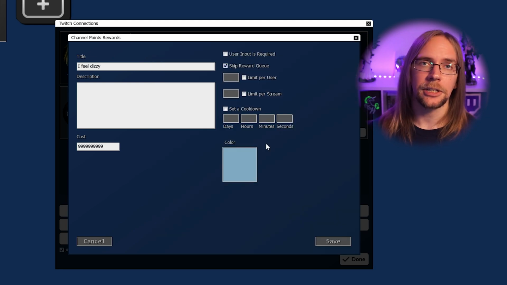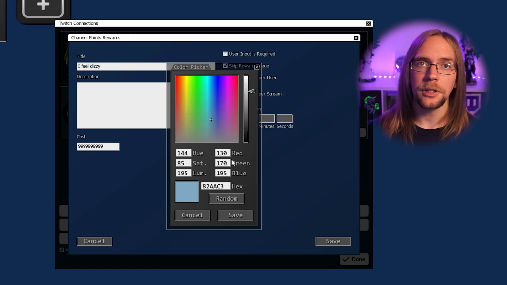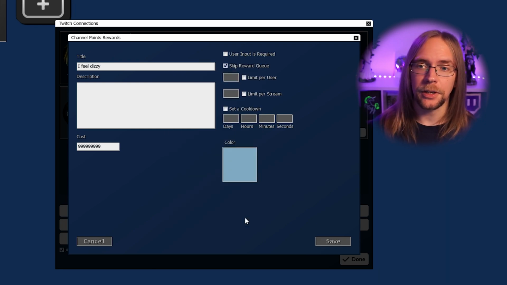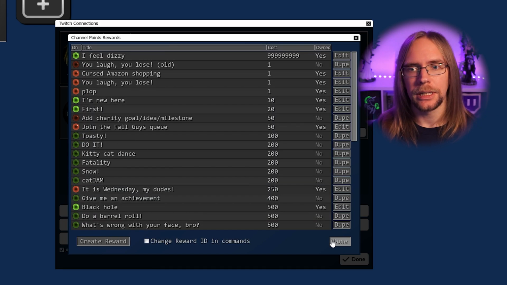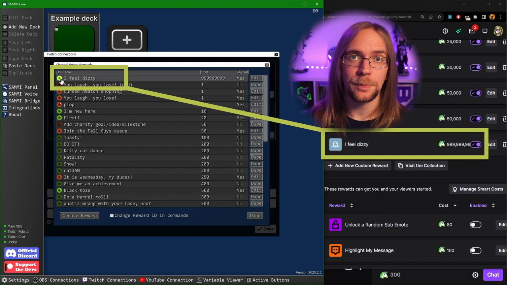Finally, if we wanted to set a custom color for our button, we can simply click this box here and pick a color. It's worth noting that SAMMI currently doesn't have the ability to set a custom icon for your reward, so if you wanted a custom icon, you have to set it up through Twitch. Once you're happy with everything, you can press save on the color picker, save on the channel point reward, and you'll see your new channel point reward at the top here. You'll see here if we use this button to turn it on and off, it'll be automatically updated in Twitch.